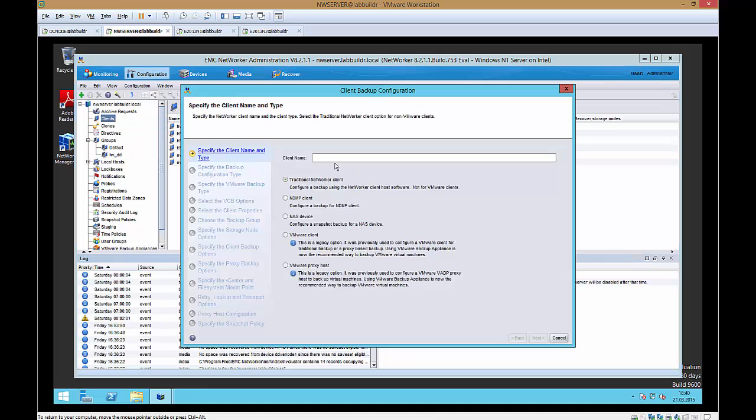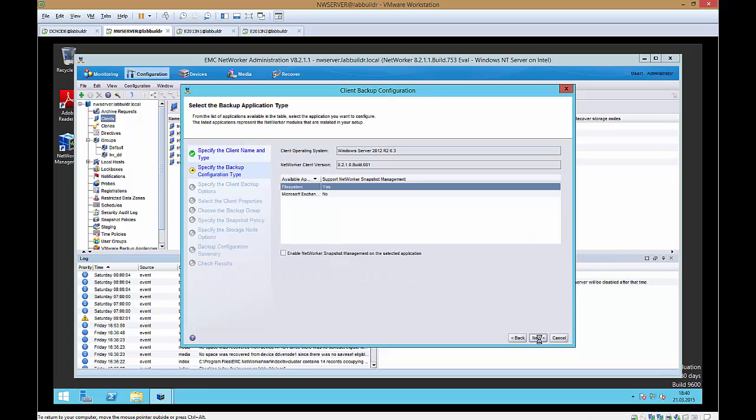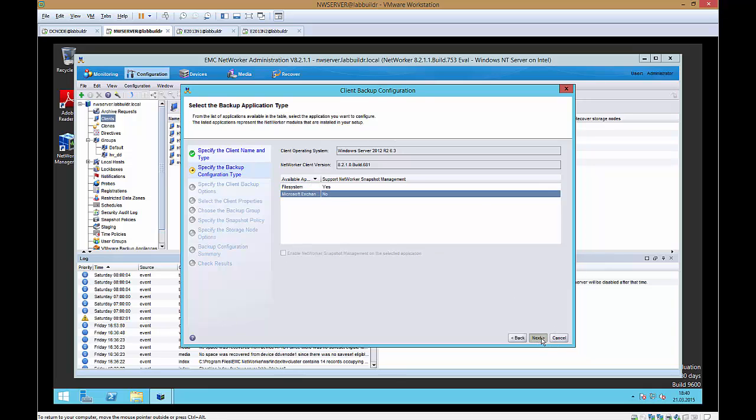Okay, and the new client is called labbuildr DAG, and it's a traditional network client. Now again, we make the connection to the database availability group and check for all the save sets that we can get, so it's an Exchange environment. We say next here.